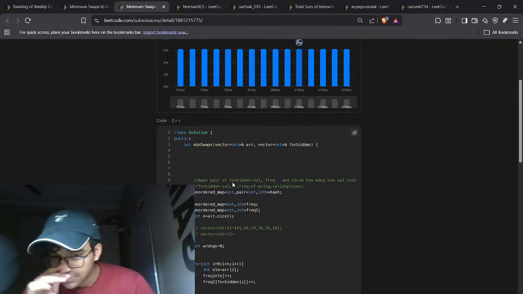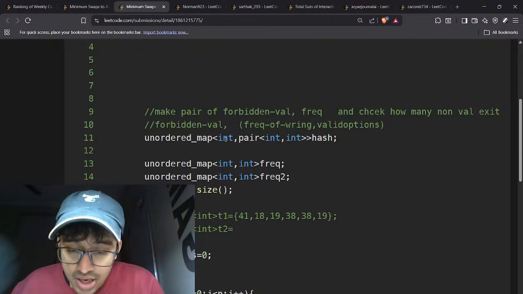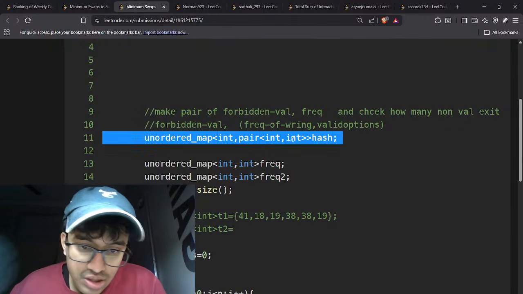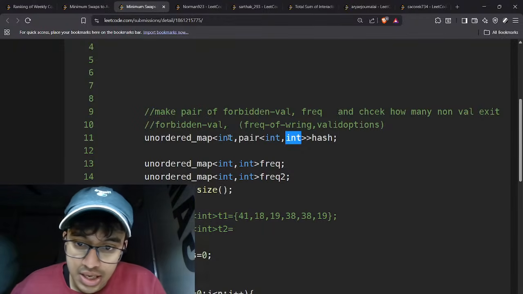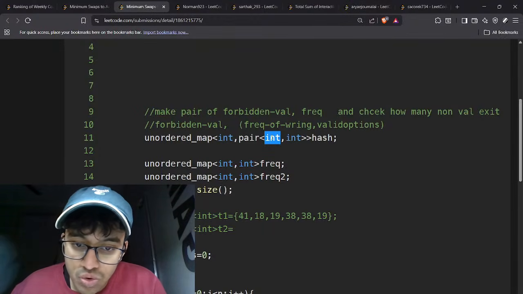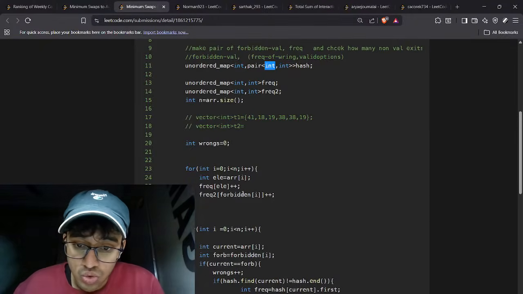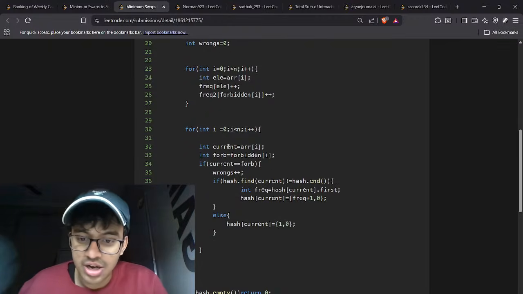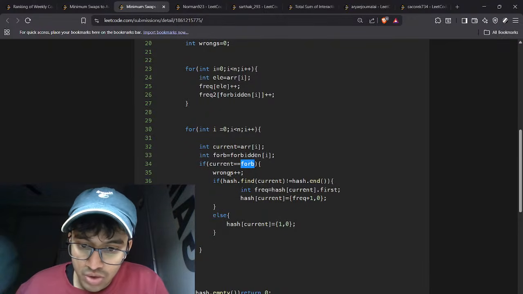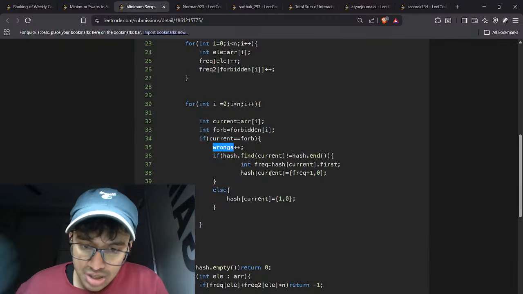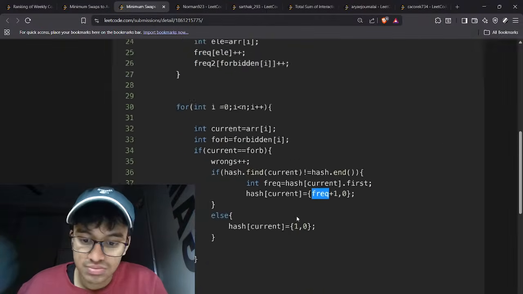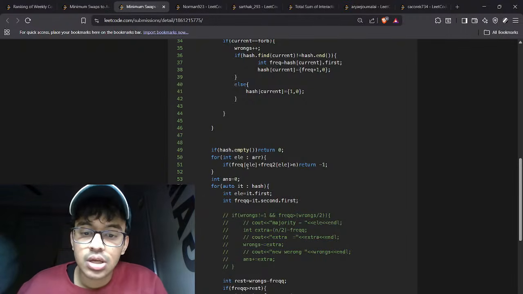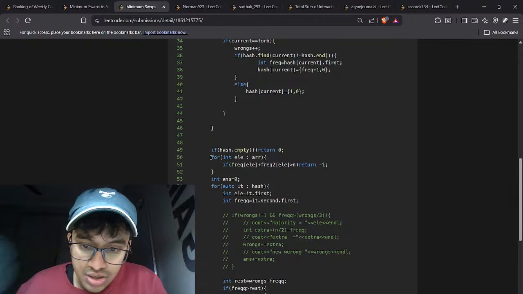Okay, so this map stores which value is wrong and how many times it is wrong. Ignore this, it's stupid, it isn't required. There is also a frequency that I did, which is again stupid, not needed. So here, if current equals forbidden, it becomes wrong and I store it in the hash with its frequency. That's how I did it. If the hash is empty, it means nothing is wrong, so we return 0. This is the -1 condition.